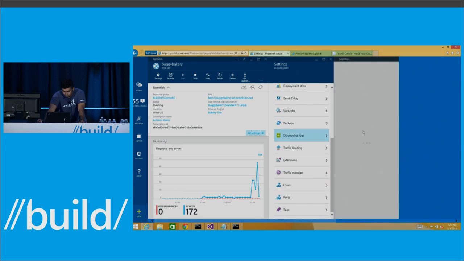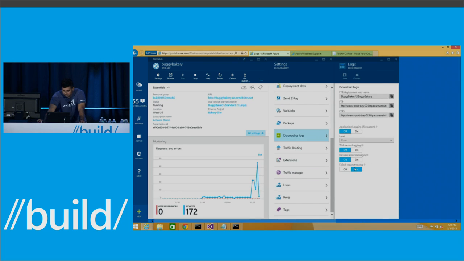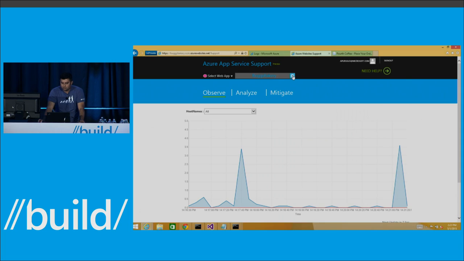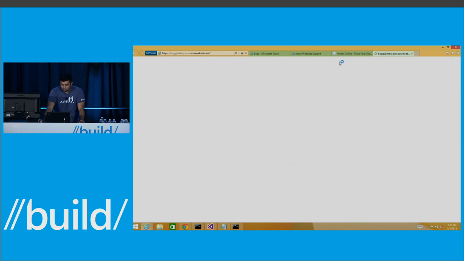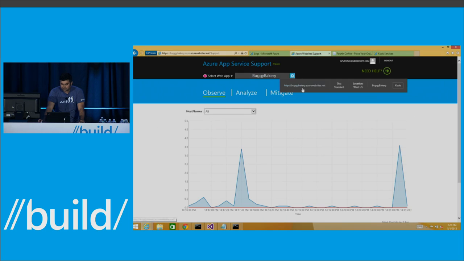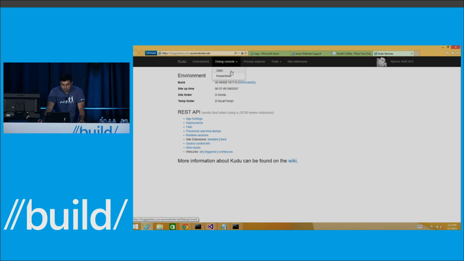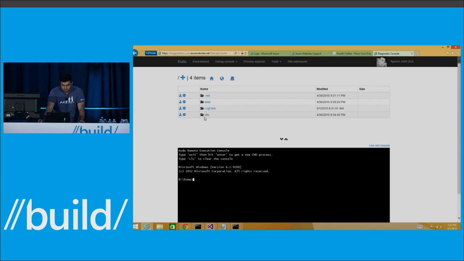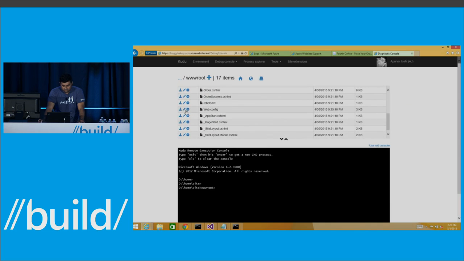logs, and you'll see this little thing here called failed request tracing that I've turned on for FREB. Once I turn that on, I can actually go and set up rules in my web config file. So I'm going to go to the Kudu endpoint. By the way, when you click on the site, you can see what mode it's running in, what location it's in, and then go to Kudu from here on. So I'll go to my Kudu endpoint, go to command prompt, sites, wwwroot, and I'll open up the web config file.